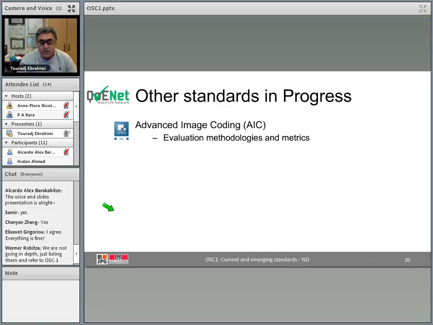Now, this is of course the goal of advanced image coding, but the very first thing that the JPEG committee does is to come up with evaluation methodologies and metrics. In order to be able to do that, you need first to understand how to evaluate performance. What does it mean? And come up with metrics for that. There are a number of others.